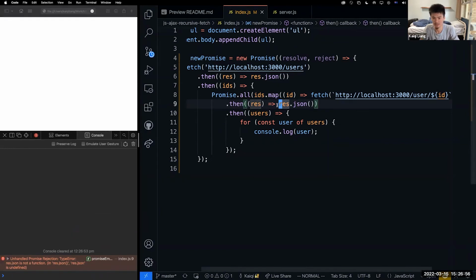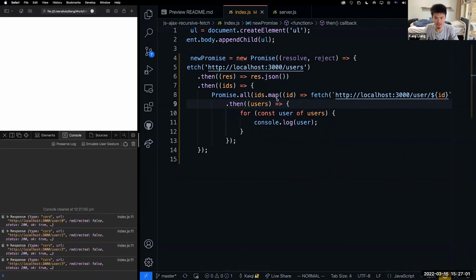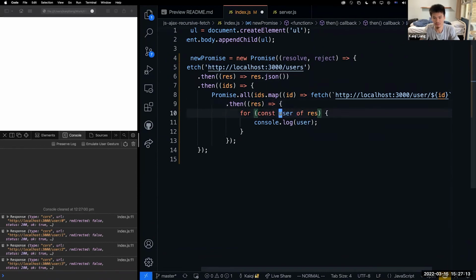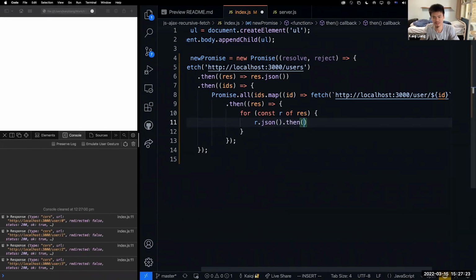Okay, it's not JSON. Actually, since it's from fetch, I think I need to do JSON in here instead of there. Right now I'm getting a list of users, so instead of users, that should be response. And for every response, I need to do r.json and then .then. Yeah, that's right. And now I can get user.